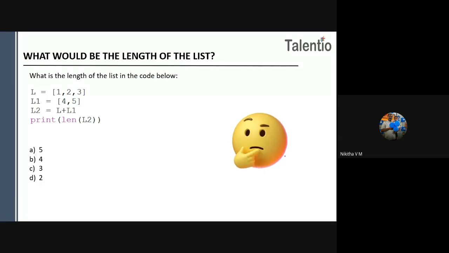Option A, option A. Okay. So what do we have here? 3 elements. Then we have 2 elements. What are we doing? L2 is equal to L1 plus L2. Then we are asking for the length of L2. So concatenation is happening and you are saying the length is 5. Yes, it is 5 only. So 4 and 5 will be added to the new list L2, and whenever you are finding the length of L2, it's going to give you 5.